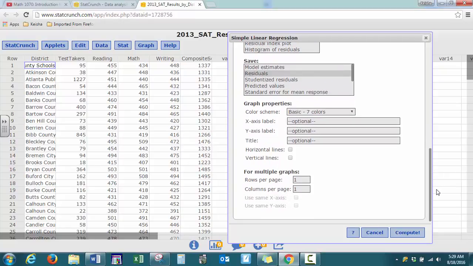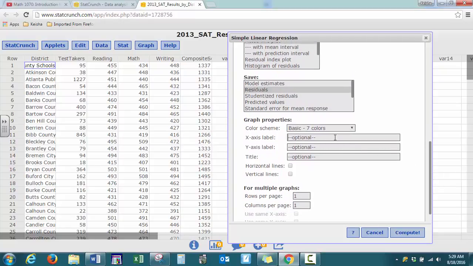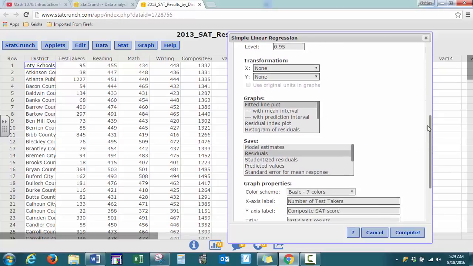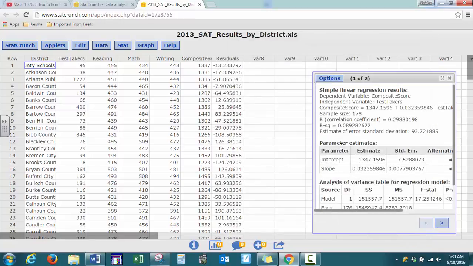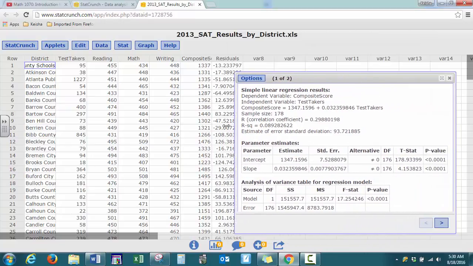And with your scatter plot, you can also indicate the labels for your x-axis and your y-axis and the title of your graph. So once we press compute, we are given all the information we need.